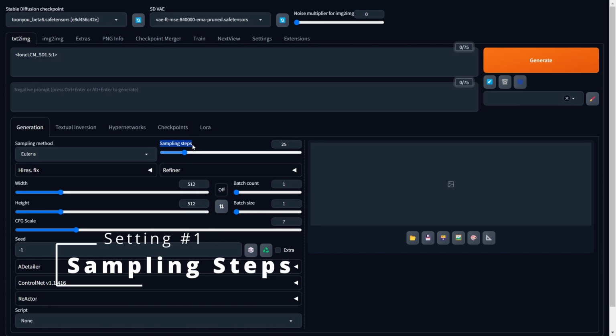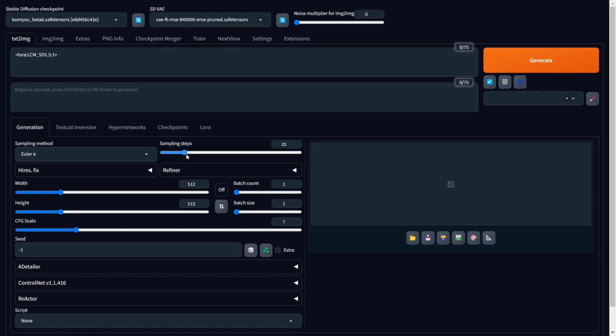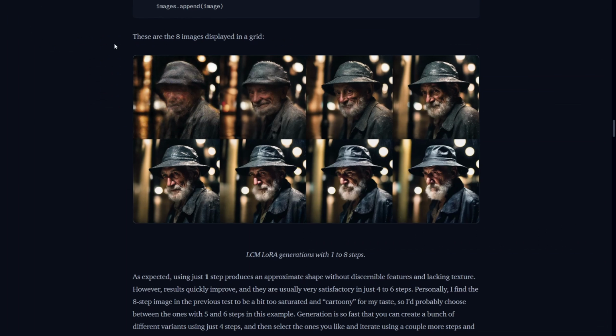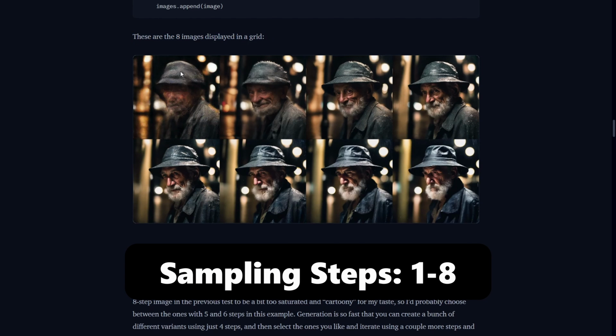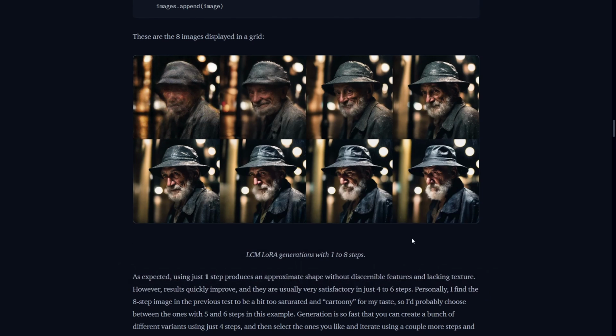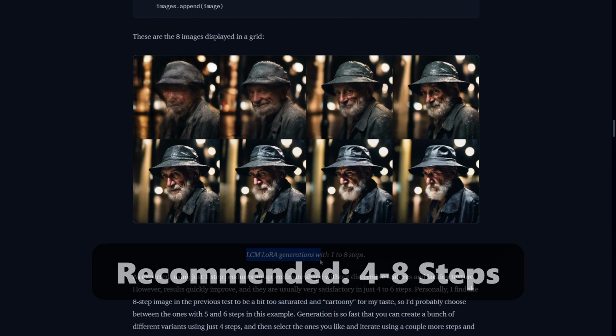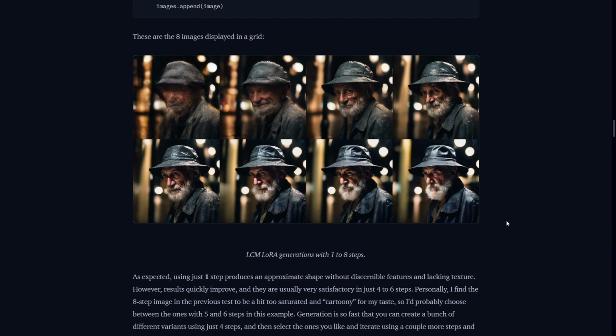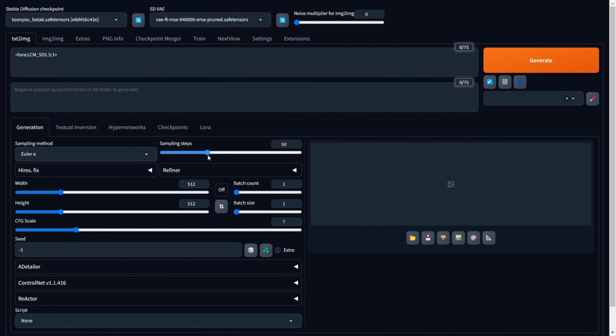First on the list is sampling steps. Traditionally, we'd use about 25 to 50 steps for a good quality image, sacrificing speed for smoothness. However, with LCM LoRAs, you can now cut that down to a quicker 1 to 8 steps, significantly reducing the time it takes for your images to appear. As outlined in the blog article, they conducted tests on image generations using the LCM LoRA with steps ranging from 1 to 8. The results suggest that aiming for 4 to 8 steps is key to preserving top-notch quality, as demonstrated here. Now, let's go back to the Stable Diffusion web UI and set our sampling steps to 8.